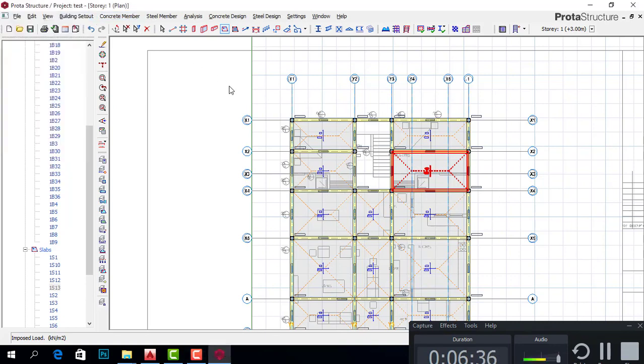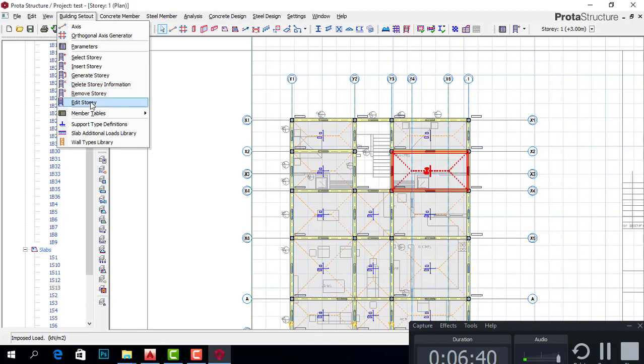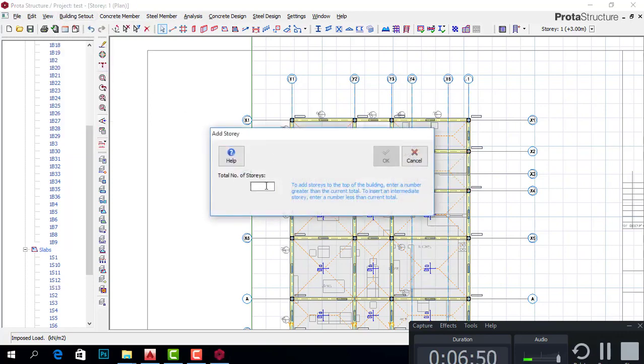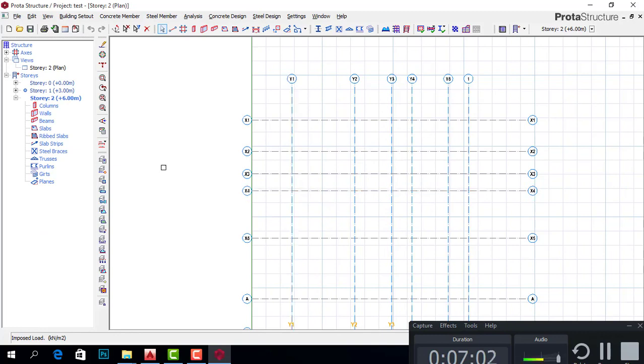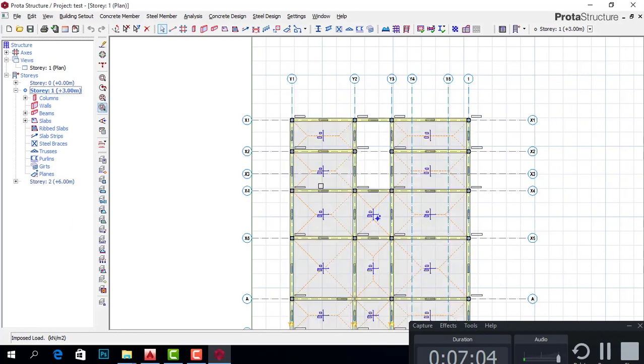We're done. Next is to go to the building setter to create the floors, the number of floors that your structure has. Insert structure. Since it's a single floor, and Prota Structure sees the roof as another floor, we say 2 floors. Yes, we've created it. Go back to your first floor.